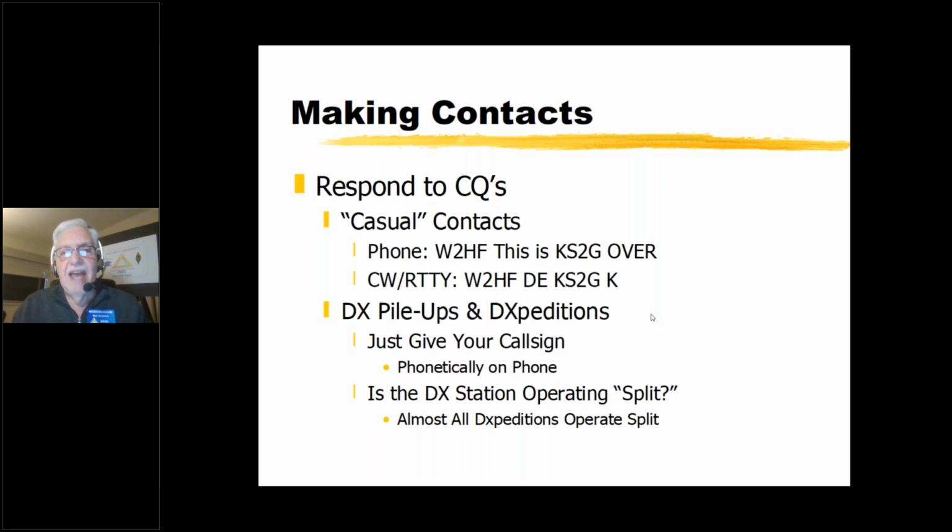If you're working DX, if you're working contests, or you're working pile-ups, just give your call sign. You don't have to give his call sign. Give it phonetically on phone. And determine also, is the DX station operating split.